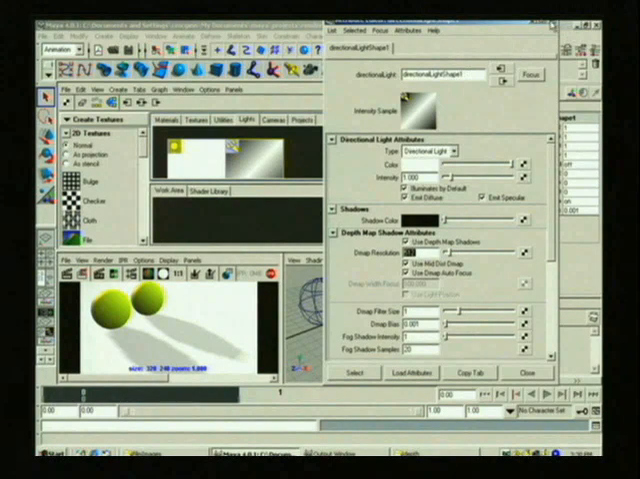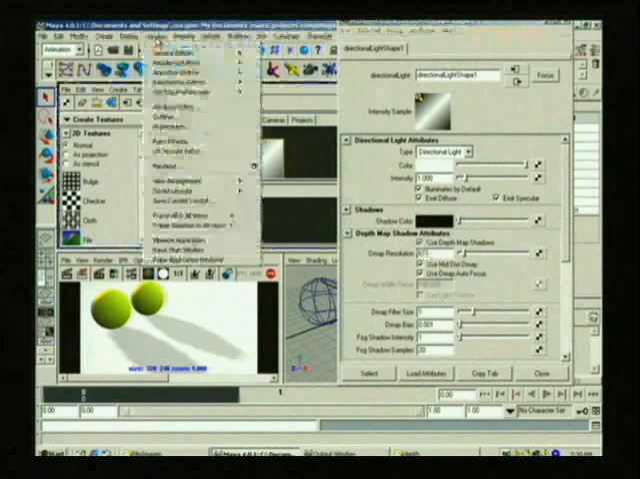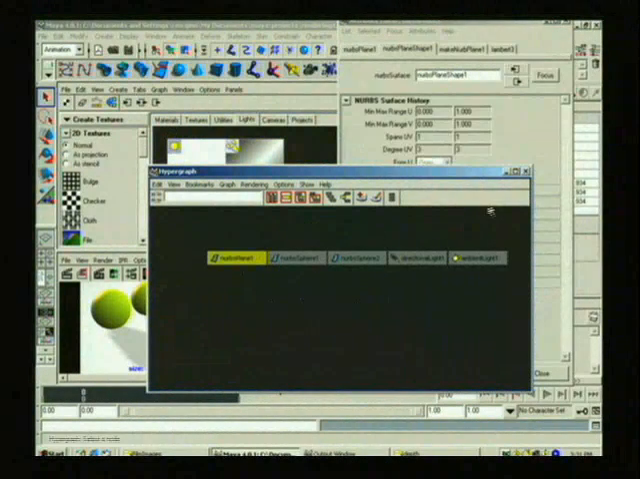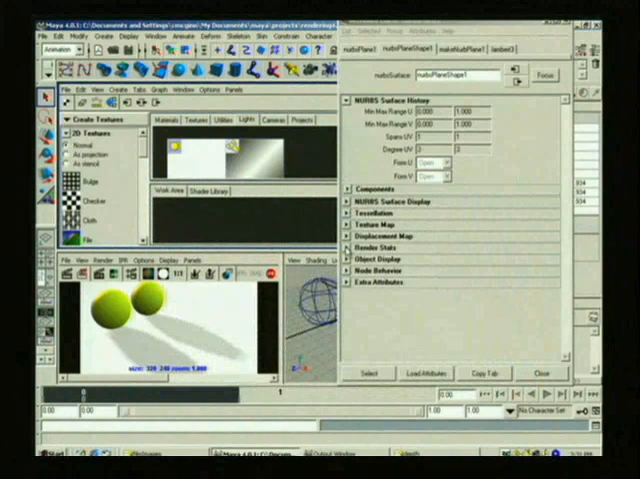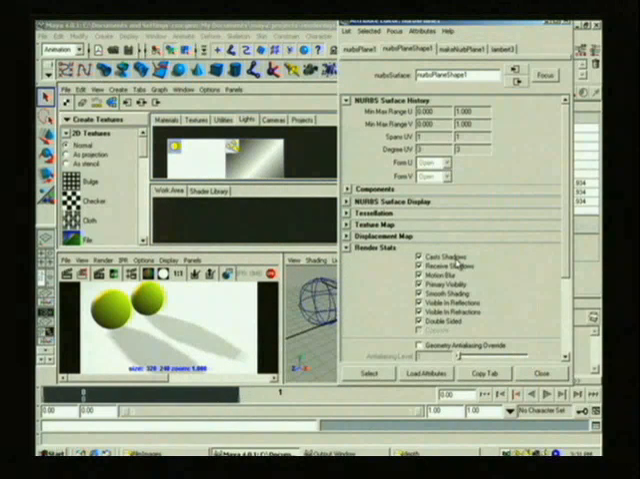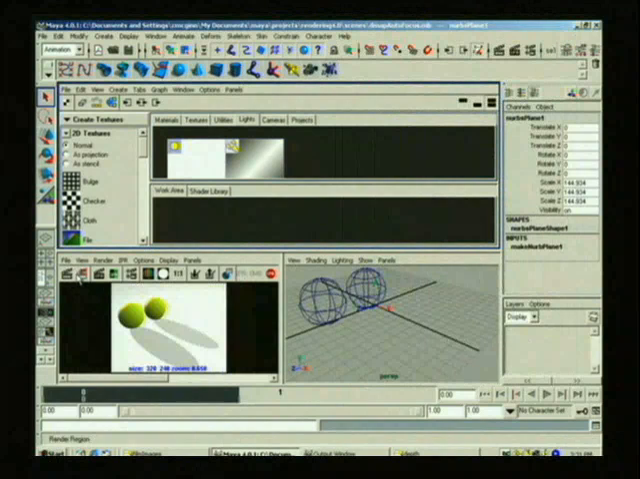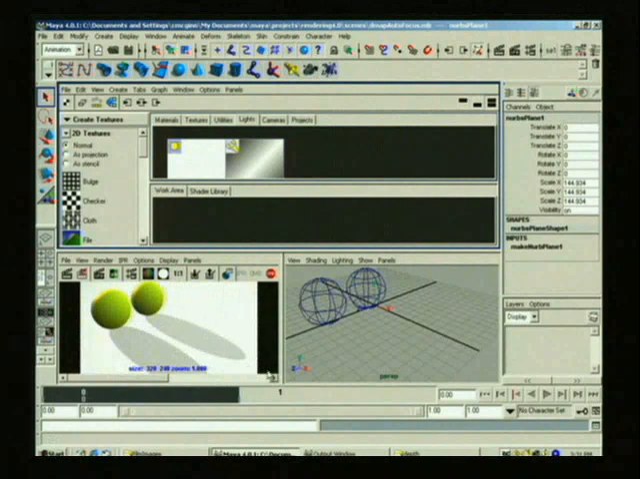The most optimal way to go is to actually turn off the cast shadows flag for the plane. So I'm just going to do that through the hypergraph. Okay, so there's the NURBS plane, and I'm just going to go into the render stats. And the cast shadows flag is on by default for all objects. So let's just turn that off, and let's do another render. Okay, so you can see how the quality of the shadow has improved a lot just by turning off the cast shadows flag.